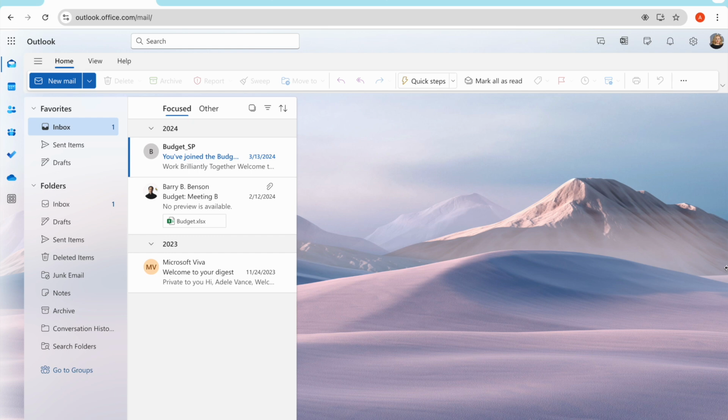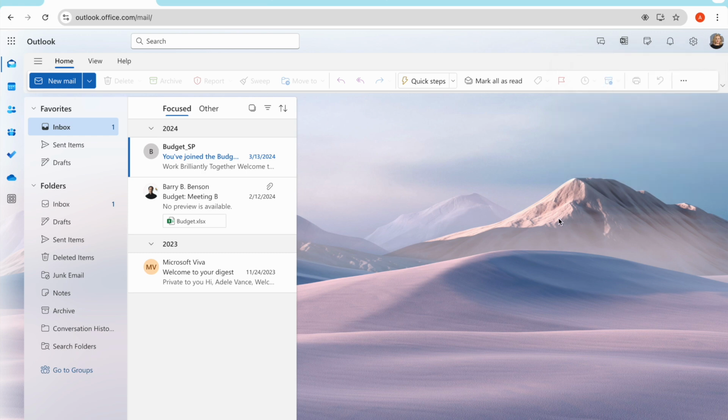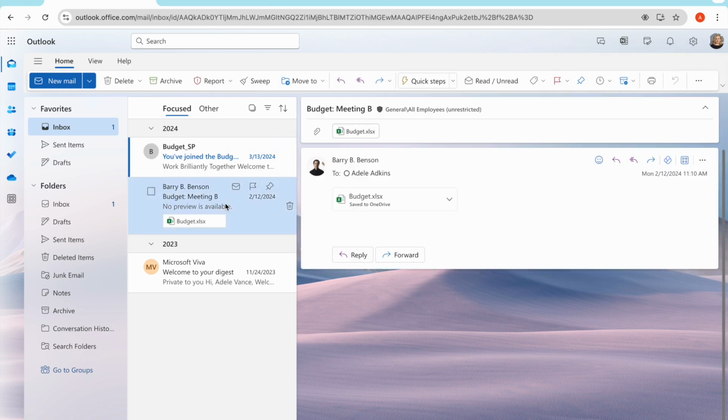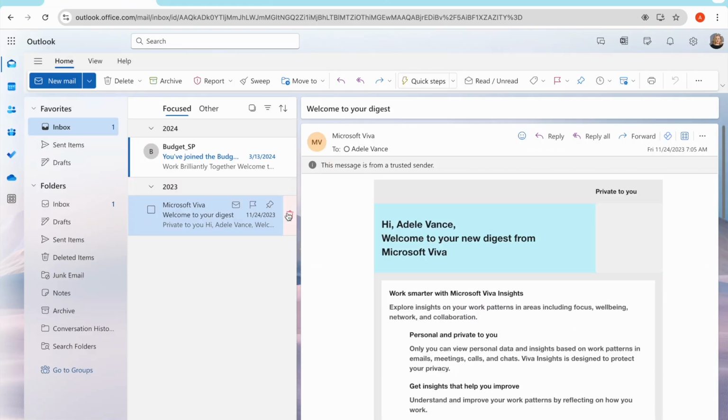I've switched tabs to one of her coworkers. Her name is Adele. We've logged on to Adele's email within Outlook, and she has this very important budget file that she's saved to her OneDrive. So if we open her OneDrive, we see that the budget file is sitting right here. And because it's here, she goes ahead and deletes that email.